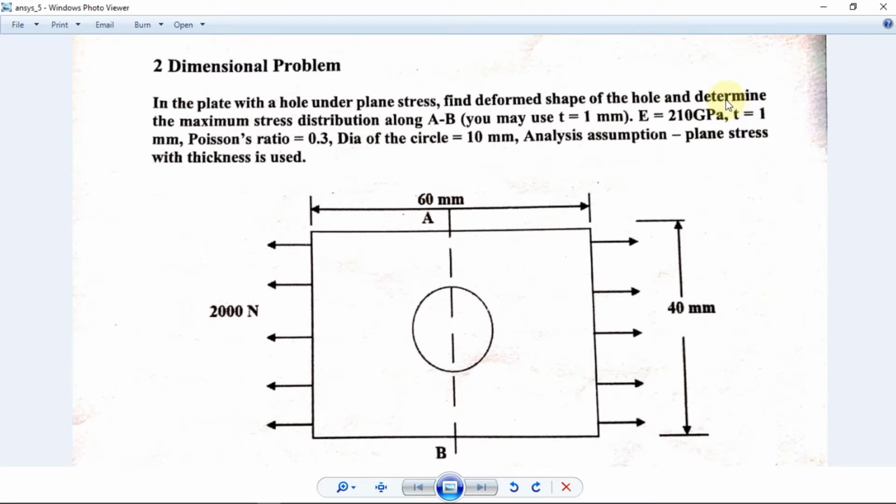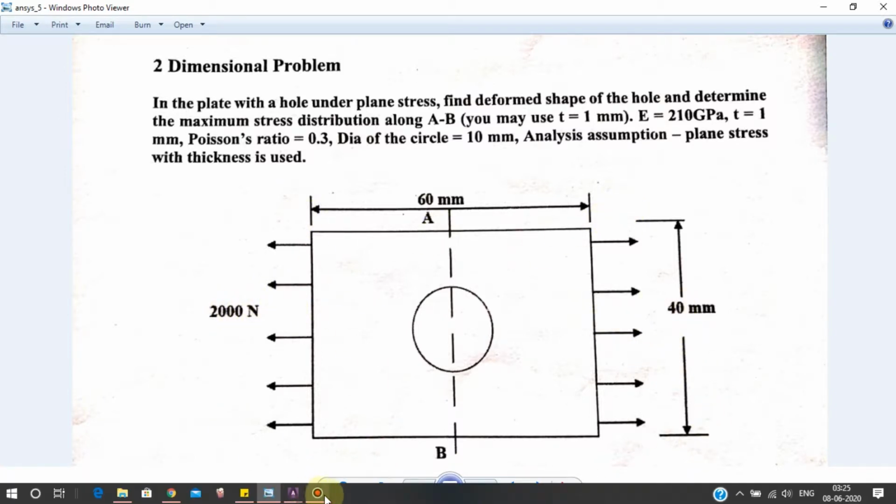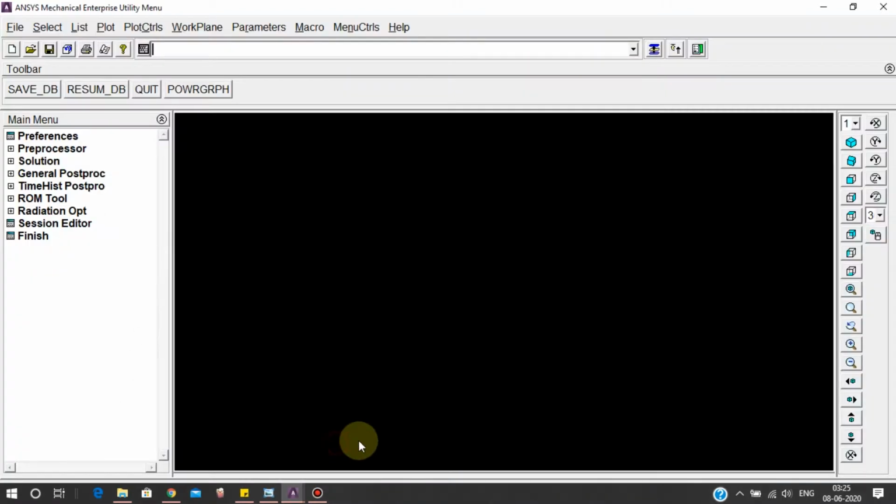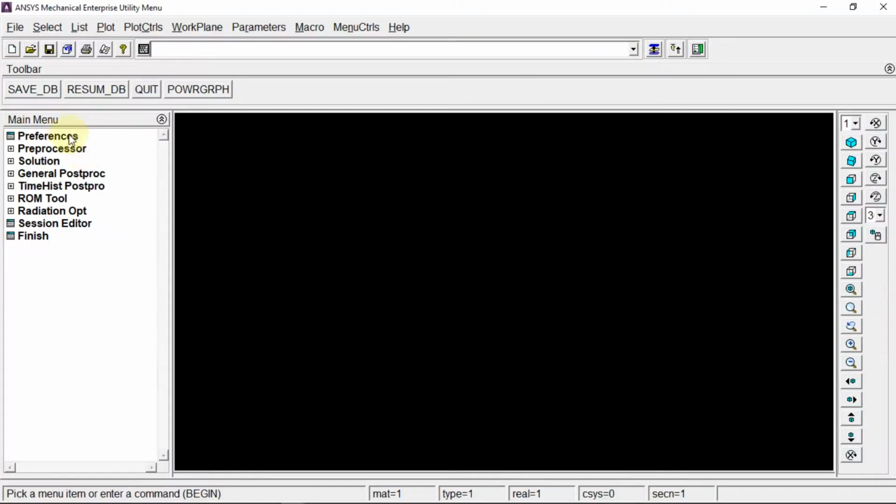Hello. In this video we are going to discuss a two-dimensional problem and how to use ANSYS to solve this. So basically this is a plate with a center cutout hole and the force that has been applied is on both sides. So let's jump into ANSYS and preferences.